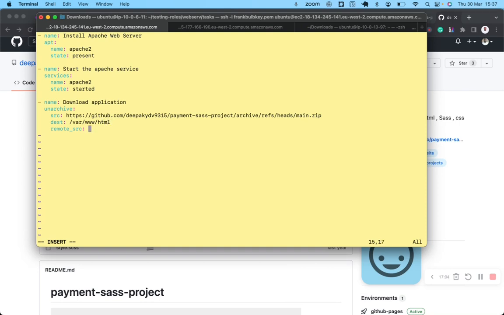/var/www/html. So now I need to let Ansible know that yes, the file is located on the targeted machine, by specifying this argument, remote_source. So I'll say yes, that this file will be located on the targeted machine. Okay, so I think this is it.